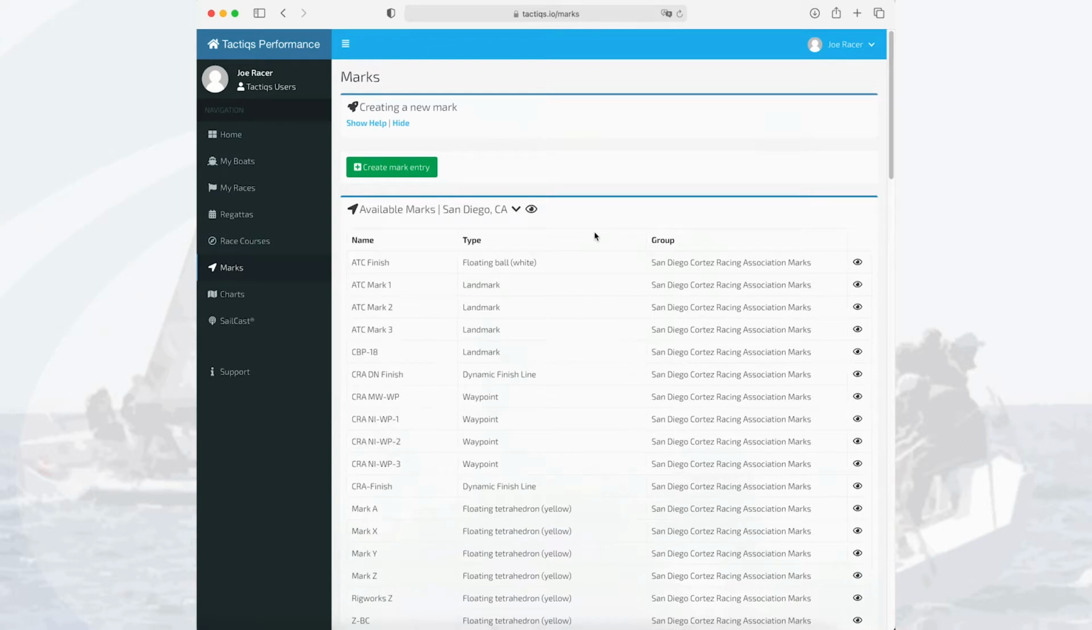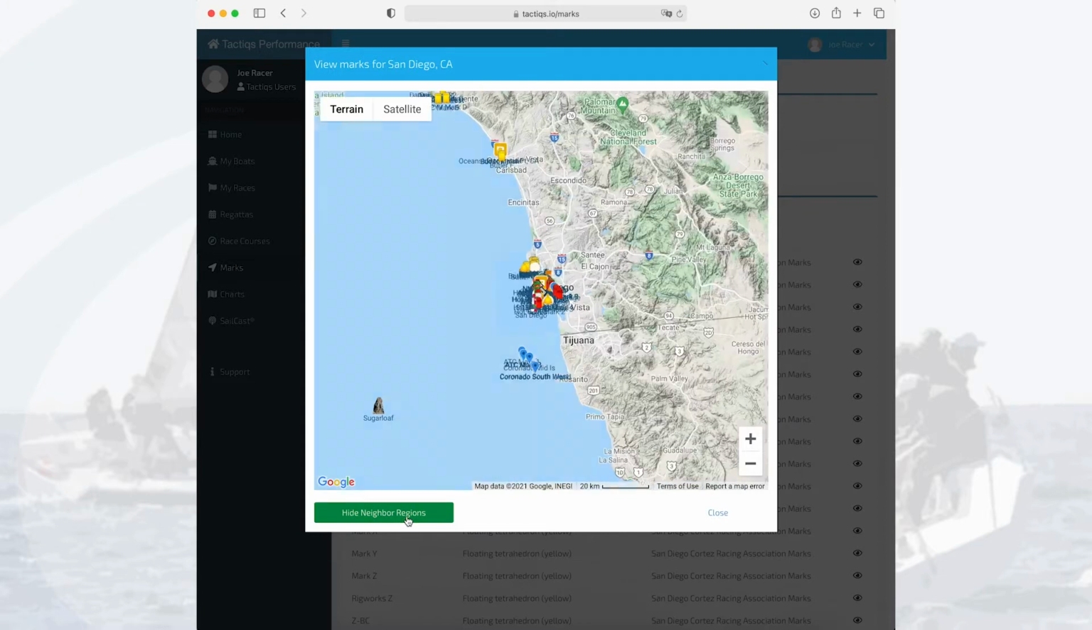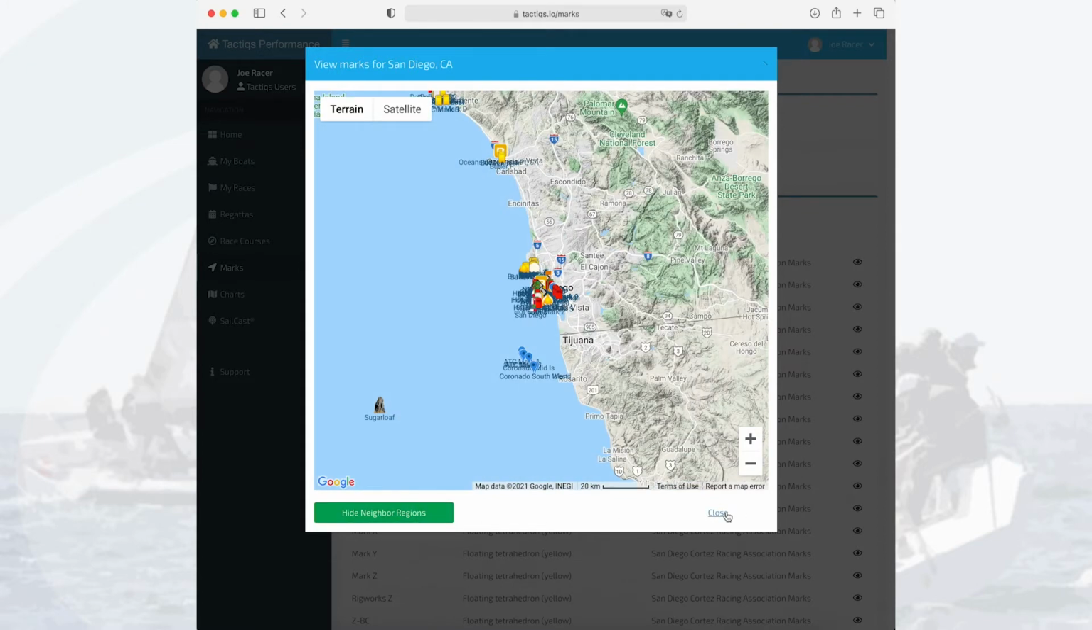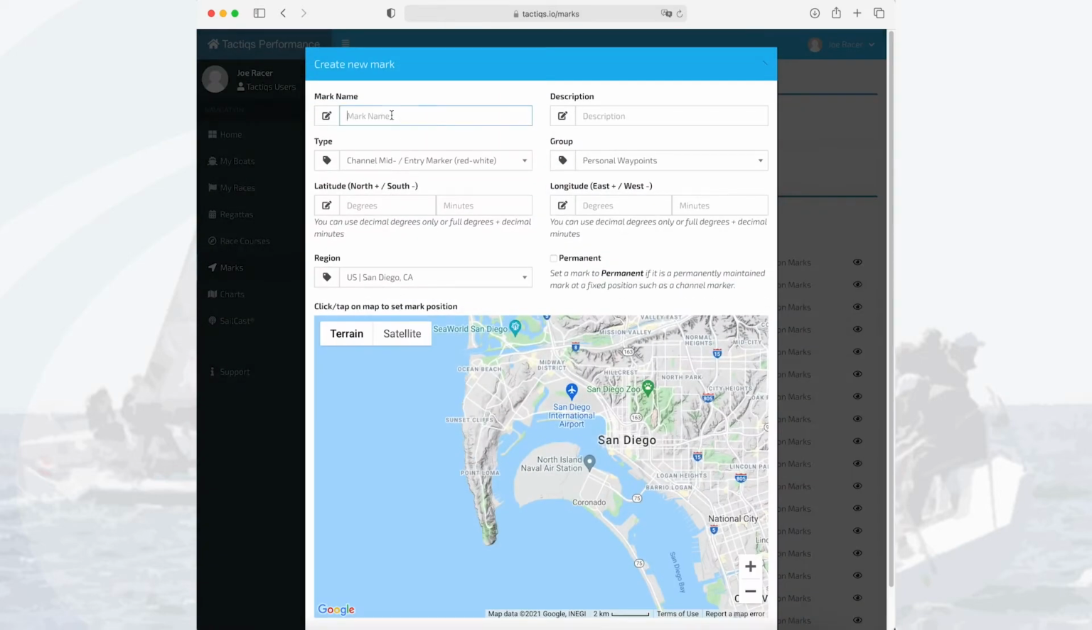In many regions you will find existing marks already, and you can review them by clicking on the eye icon. This will give you a map view of the region with the defined marks. If you need to add new marks, use the Create Mark button at the top or bottom of the page. In the dialog, enter the mark name and an optional description.